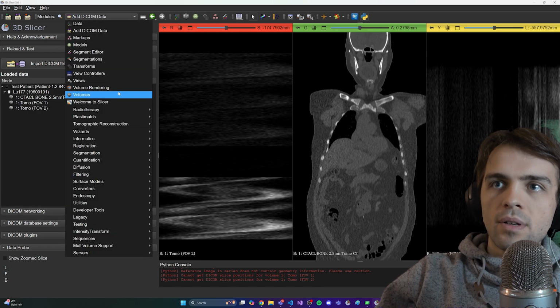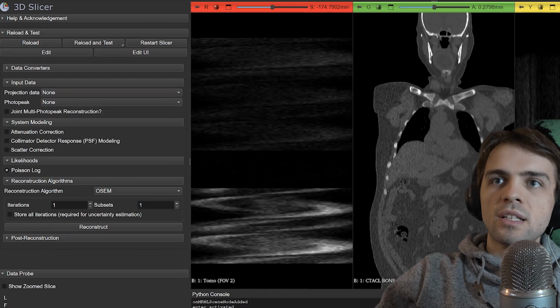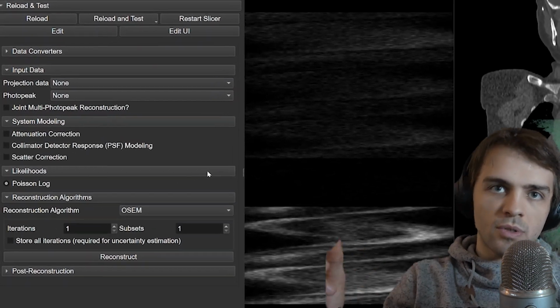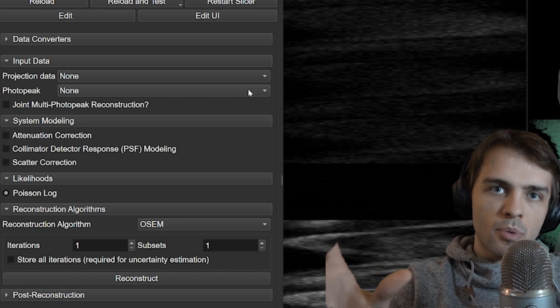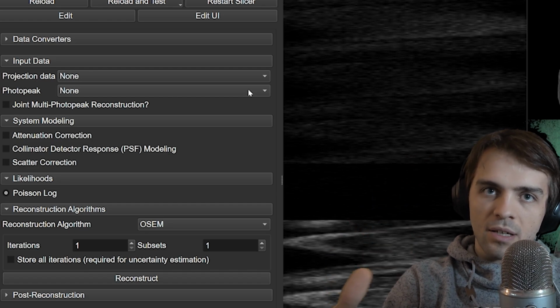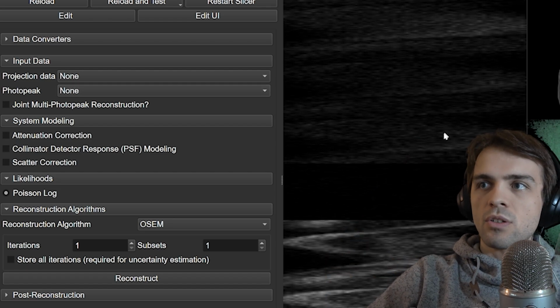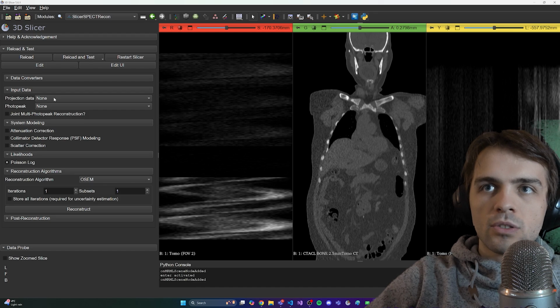So what I'm going to do now is go to the tomographic reconstruction module, and then we have SlicerSPECTRecon. This is basically the UI for reconstruction, and those of you that know about SPECT reconstruction know the idea is to take in the raw projection data and create a reconstruction algorithm that then spits out a three-dimensional image. You can see our projection data here, obviously. So I'm just going to do a really quick reconstruction first.